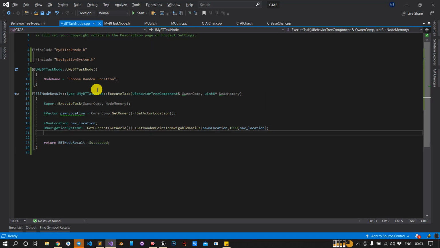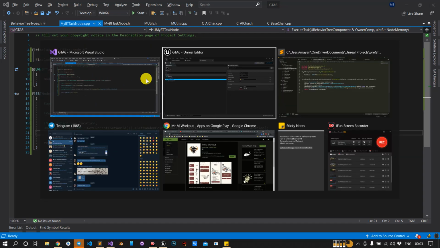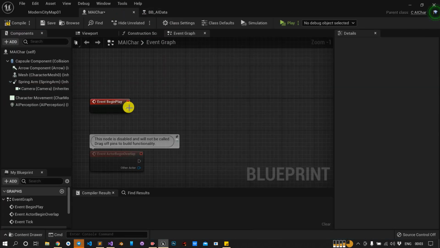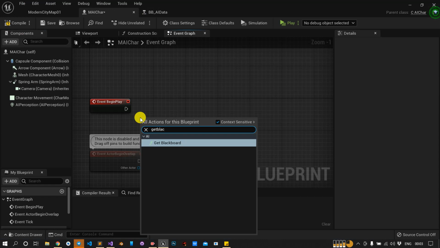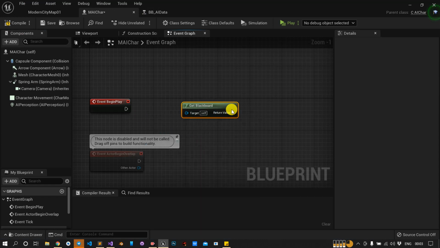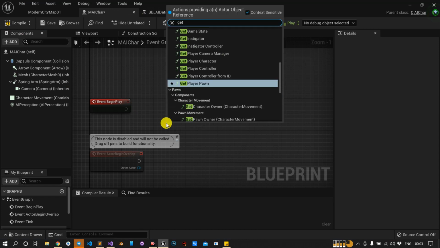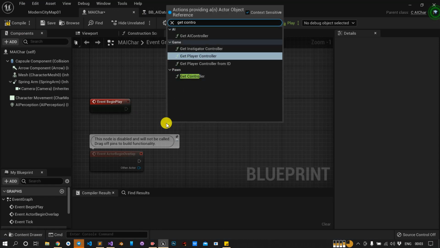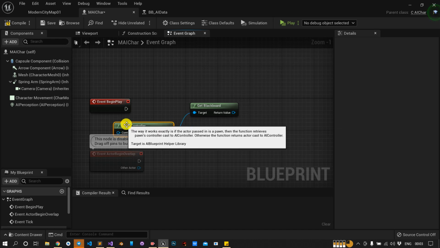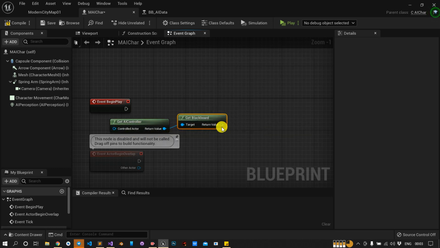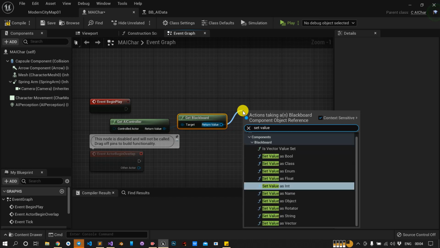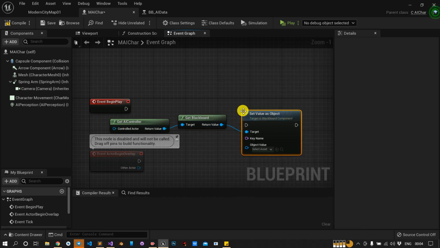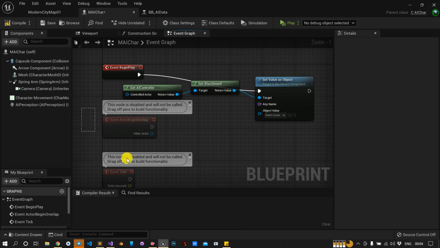So how will we do that? In Blueprint it is like Get Blackboard, and its target is Get Controller, Get AI Controller, and if you want to put a Set Value as something, this is the function to do this task.